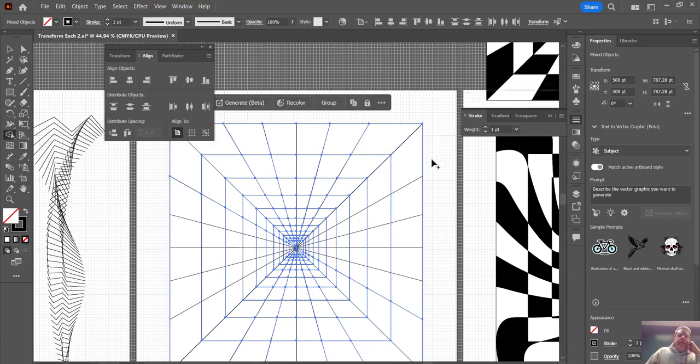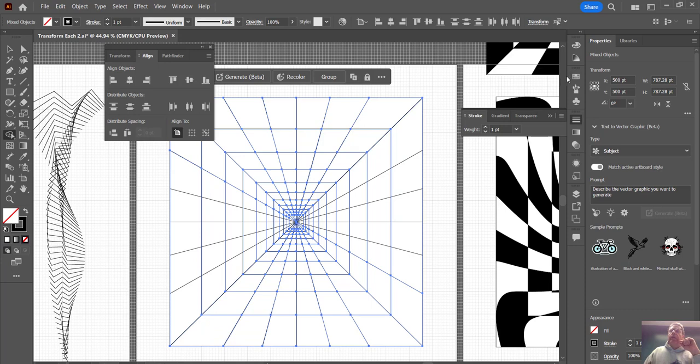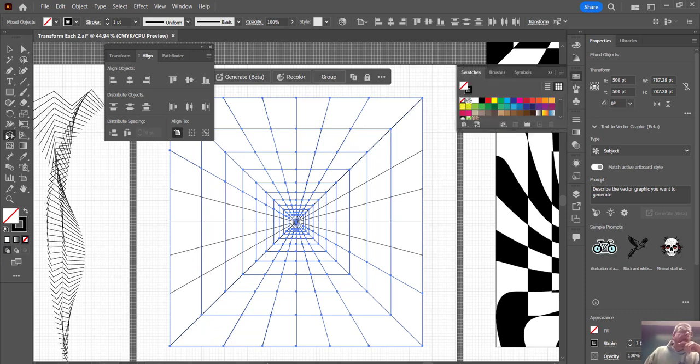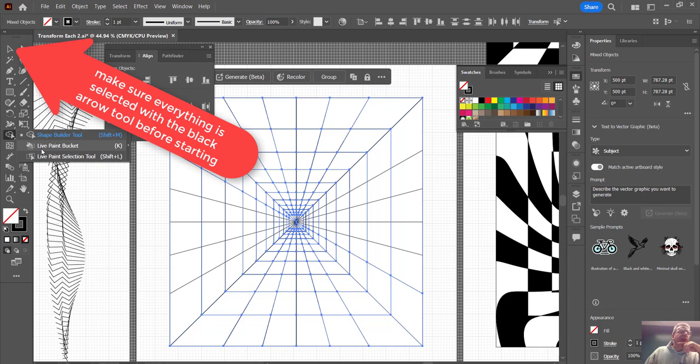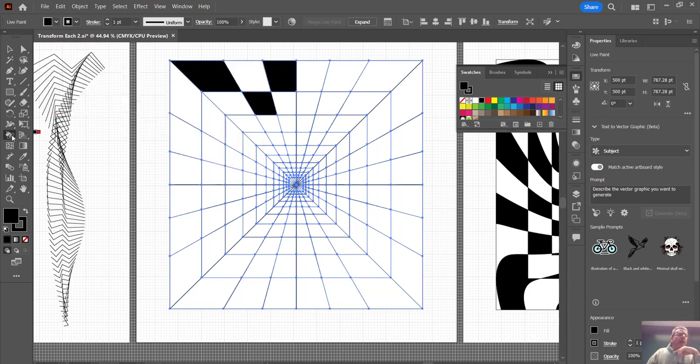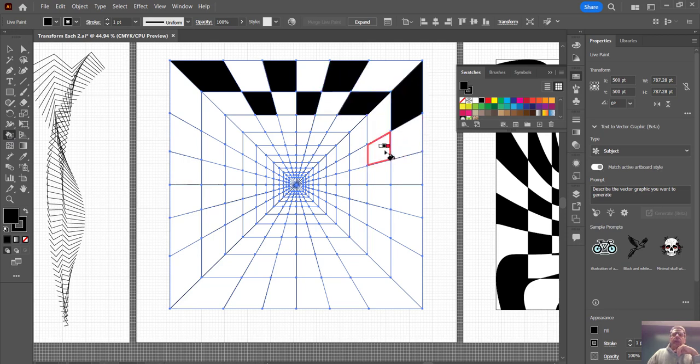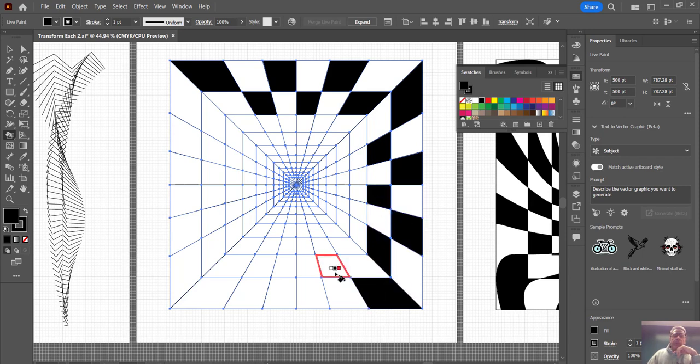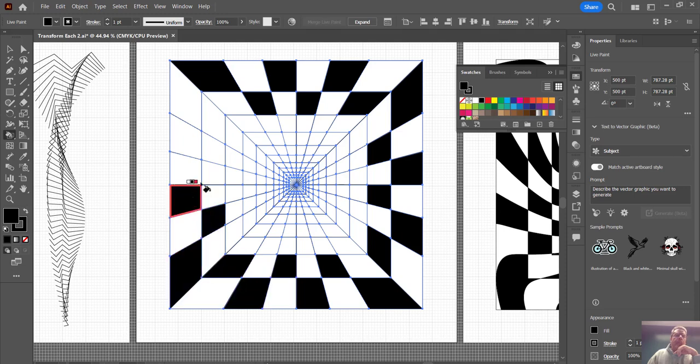All right, so now that I've done that, underneath the Shape Builder tool is the Live Paint bucket. And so now I'm just going to use the Live Paint bucket, and I'm just going to alternate between black and white. And obviously you could use your own colors for this. And I'm going to zoom in as I go.